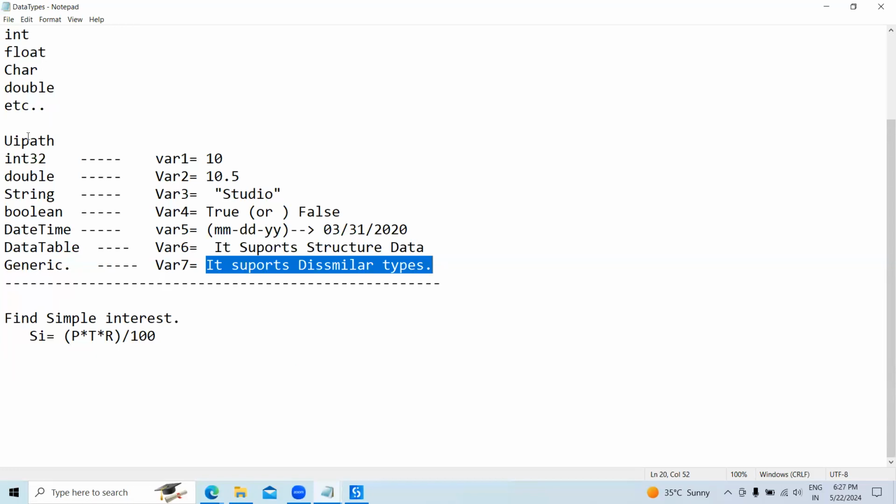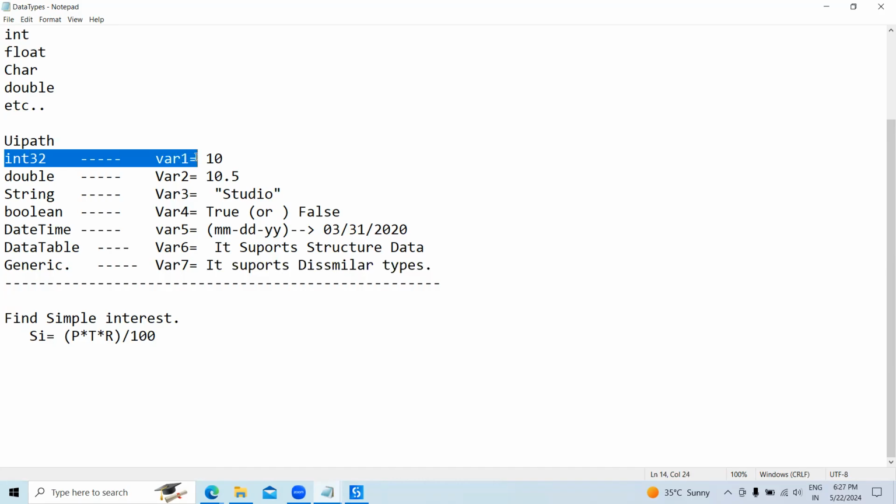See, observe this one. Suppose you have created a variable with integer type, it will strictly allow only integer values. If you try to assign a decimal value like 10.5 or 10.6, it cannot allow that, because these data types strictly allow only the integer type. In the same way, double will allow only decimal values. String will allow only strings like that.